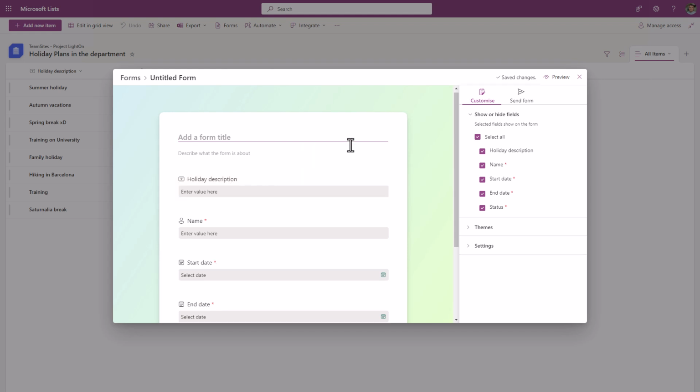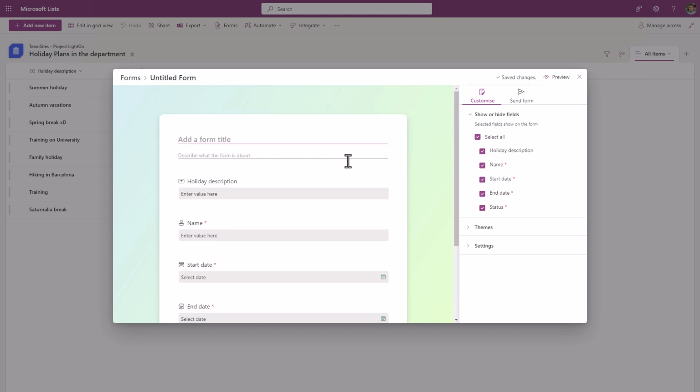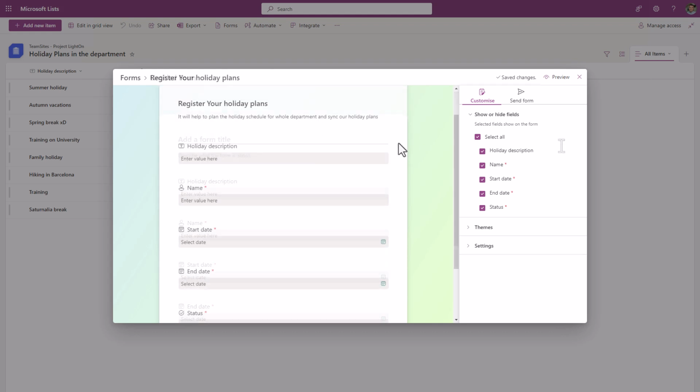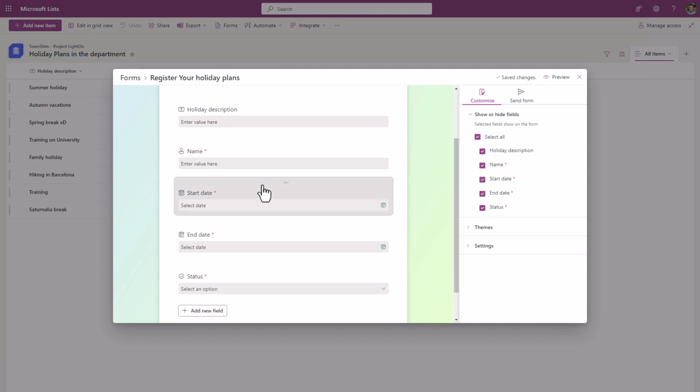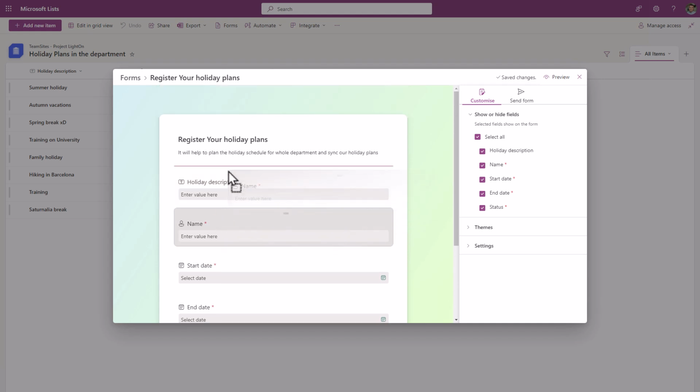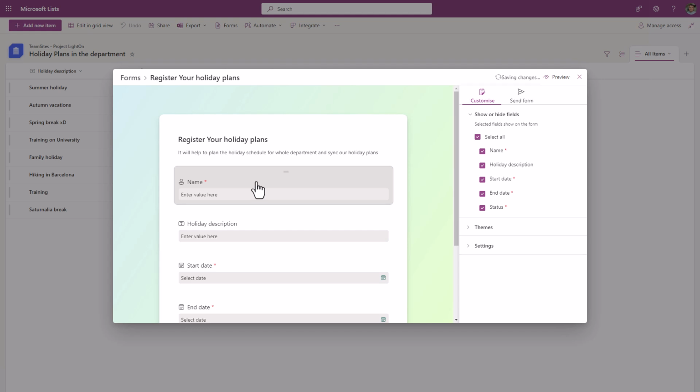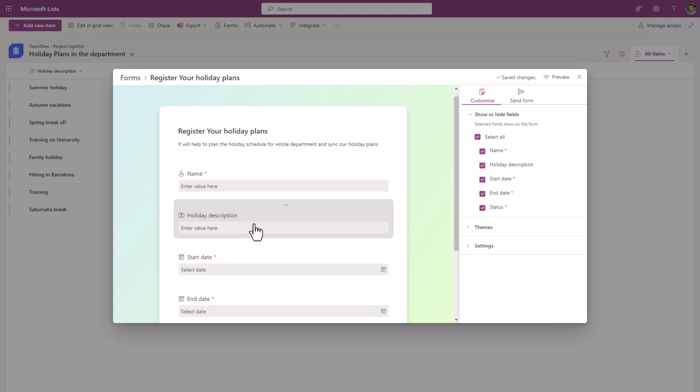You will not have to code anything to customize the look and feel for this custom form. On the top of the screen you can add the title and the description for the form. Moreover, you can decide how the structure of our form should look like. So who should be the first?